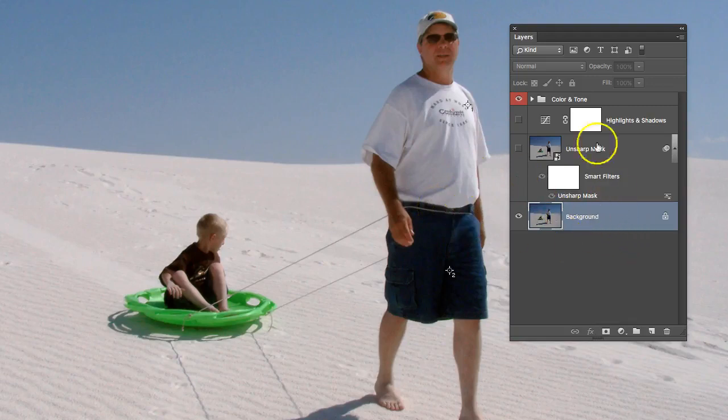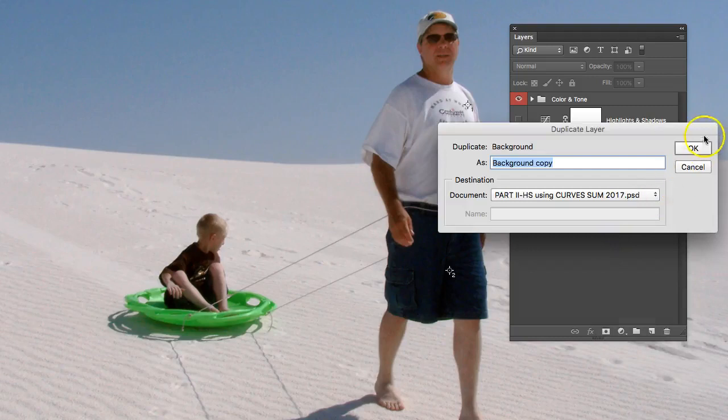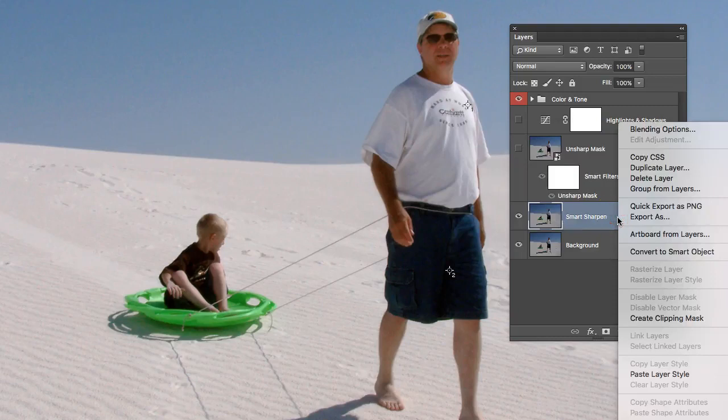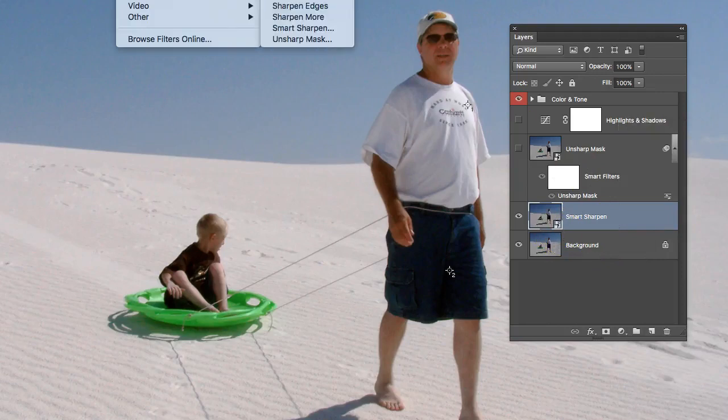In order to do that, I want to make another duplicate image here. So I'm going to right click, click on duplicate layer, and name this Smart Sharpen because that's the filter that we're going to use. Then we want to make this a smart object by right clicking on it and going to convert to smart object. You get this little icon there, and then we go under Filter up at the top of the menu, into Sharpen, and then Smart Sharpen.